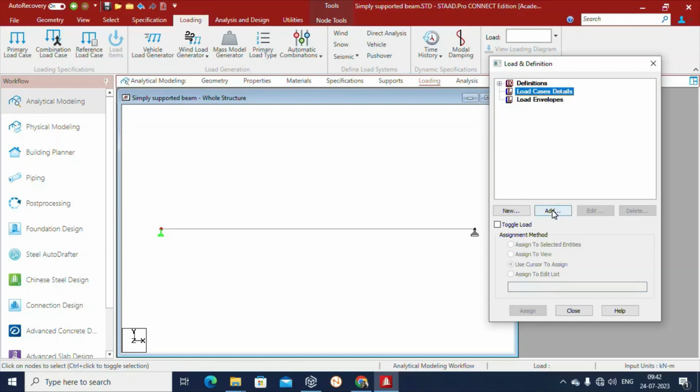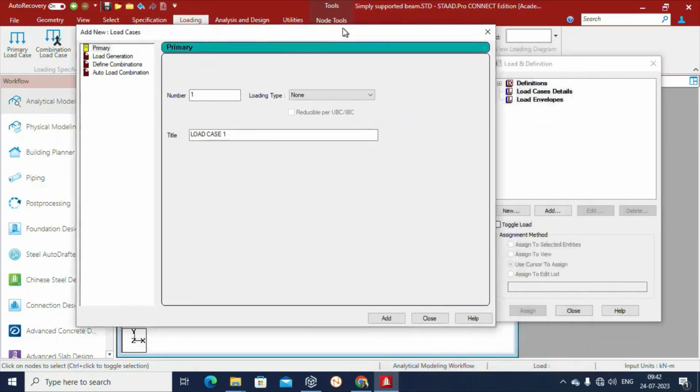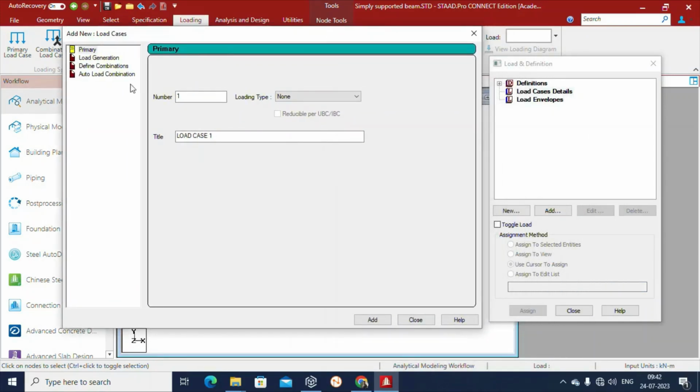So we will click on this add option. Another pop-up will be generated, and here we have to add the load cases as per our problem. This is a very simple problem. Here only a live load of 5 kilonewton per meter has been given, but along with the live load we have to add dead load also, and it is always advisable and recommendable to add dead load for proper designing of the beam.